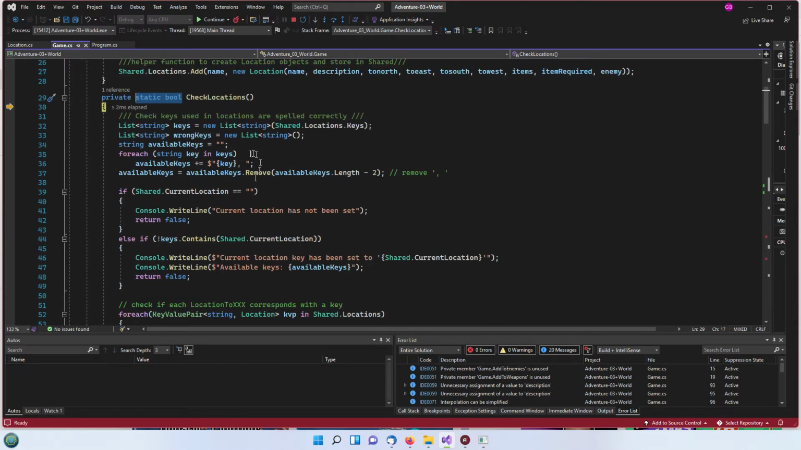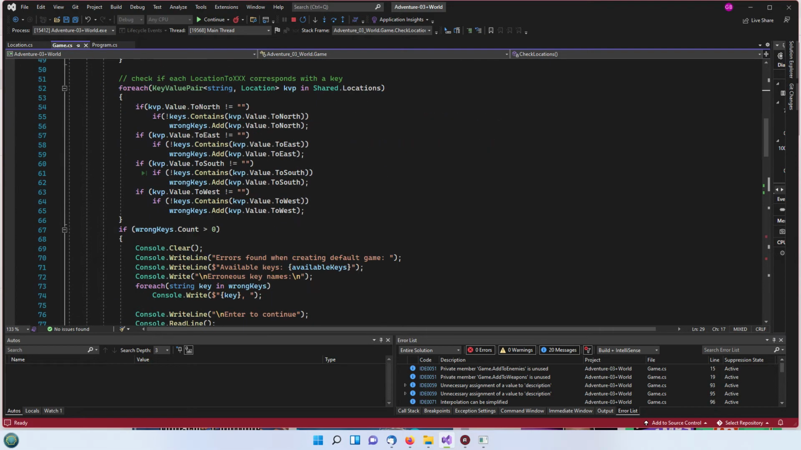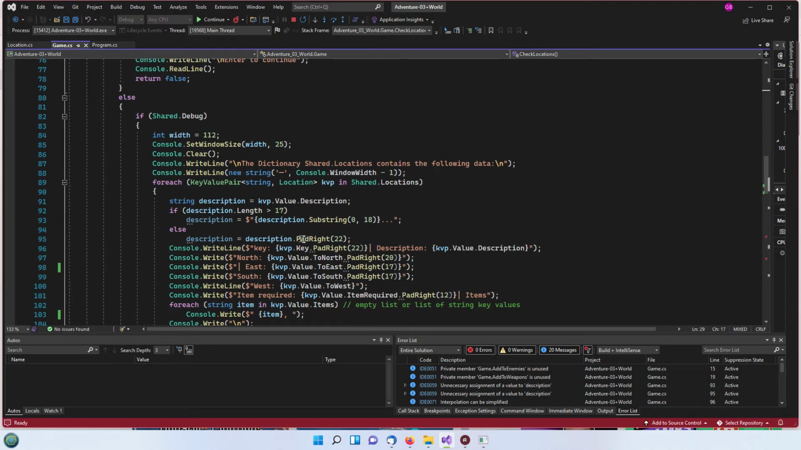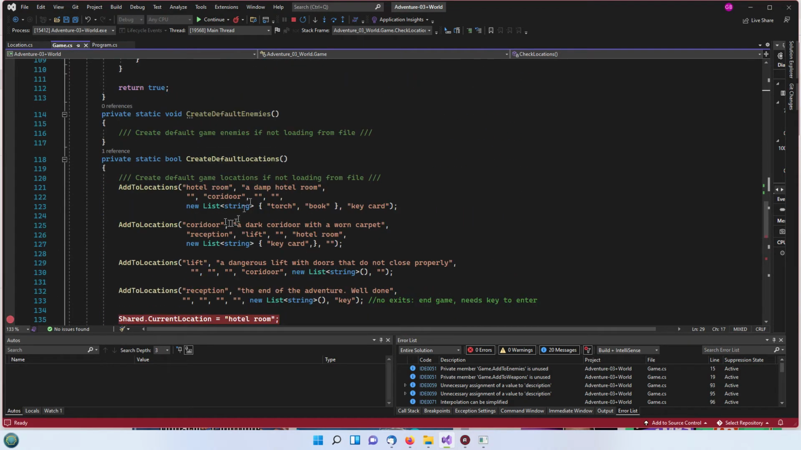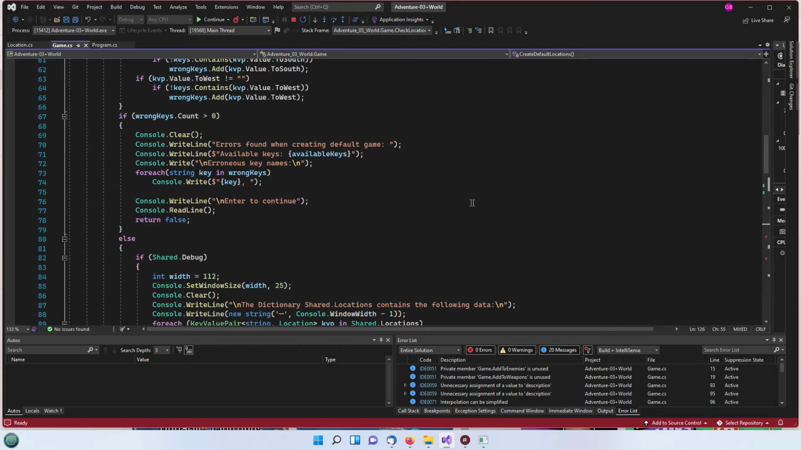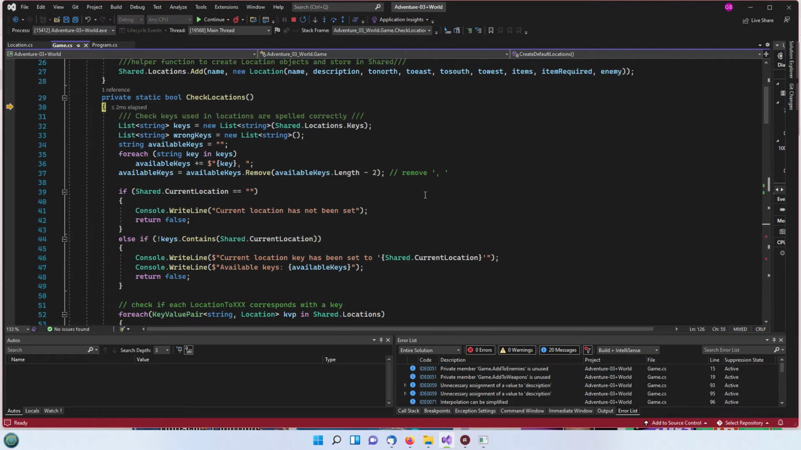And what this does is it goes through the locations that we have just created and checks whether there's been any errors. For example, I might have accidentally, when I was creating it, mistyped something down in here, like I've got, say, hotel room here. I might have put hotels or hotel rooms or some kind of simple spelling mistake, and that will catch any keys that are given on the north, east, south or west that don't match with an actual location. So that's what this thing is here for.